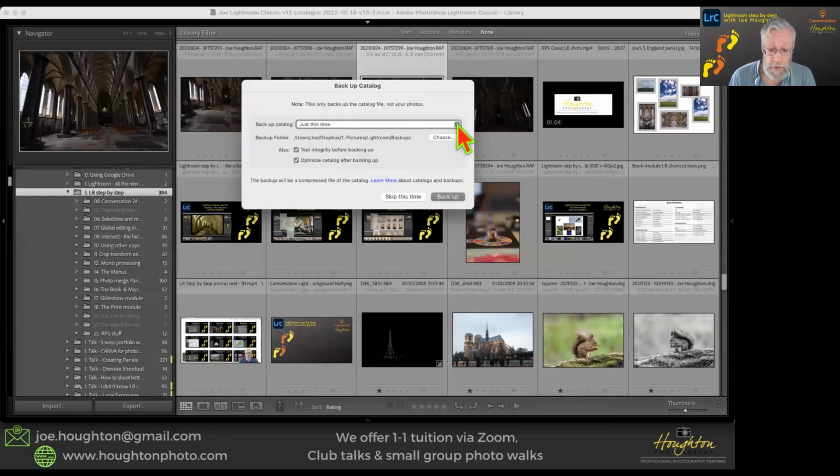Most of you will probably have this set to every time, or once a day, or once a week, or whatever. It doesn't matter. It says back up, and nobody ever reads the third word. All they ever read is backup, and they think all my pictures are backed up. They're not. It says backup catalog. So many people fall into this trap: they think that when they come out of Lightroom and it says backing up, all their images are backed up, and they're not.